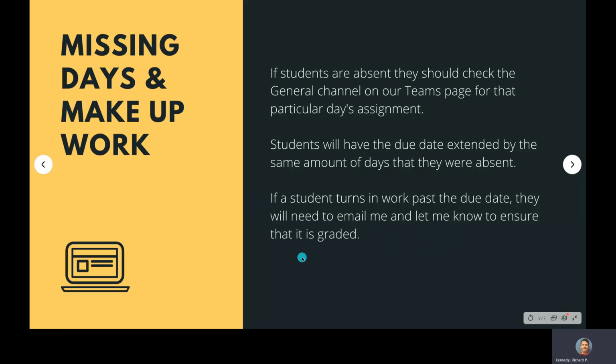Also, if a student uploads something or adds something to a late grade, they need to email me to make sure that it gets graded, because once I've already graded things and moved on, I don't go back and check daily to see if anyone has uploaded or turned something in. So if it's late, students need to email me and let me know that they've turned it in so that I can get it graded promptly. And again, if you ever have questions about missing days or makeup work, email me and I'll get back to you as soon as I can.